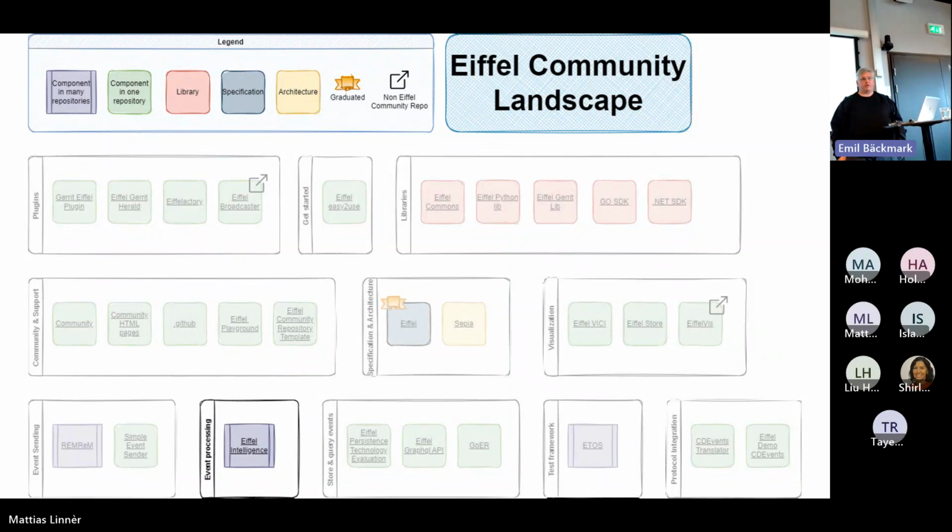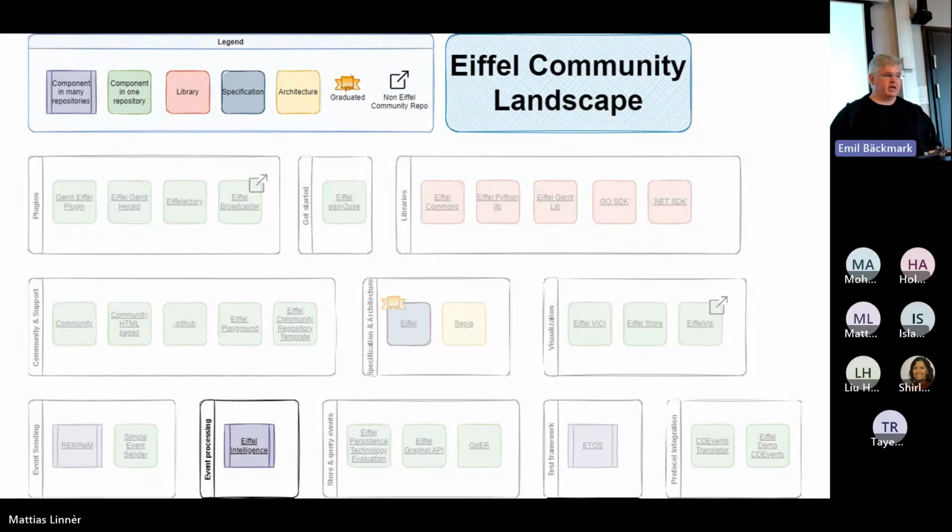And as mentioned before, event processing. We have the Eiffel Intelligence. I don't know if it's as intelligent as the name suggests, but the idea is aggregating all the events into an object and then being notified about it, so you can call back a REST endpoint when something has happened. We'll have a little more discussion during the aggregation session, I think today.